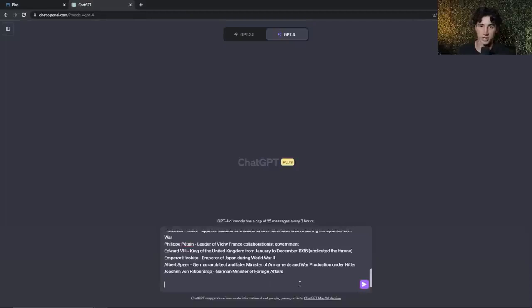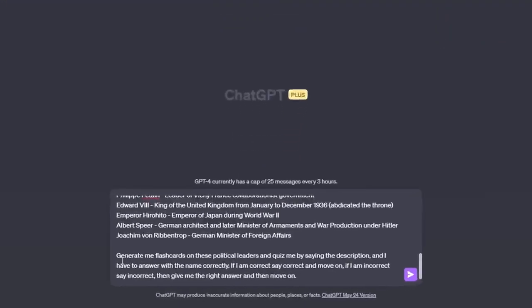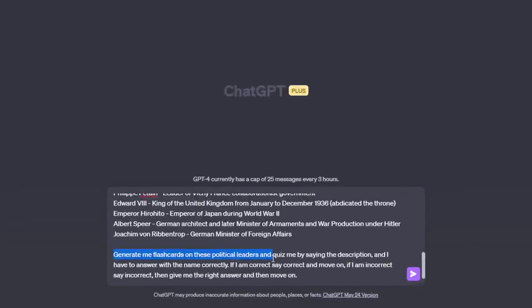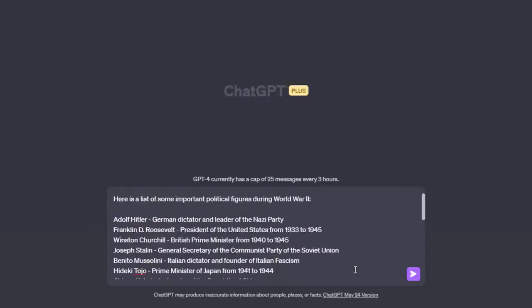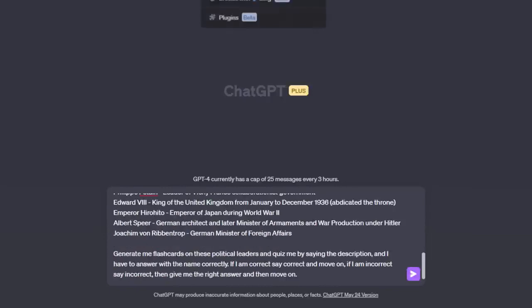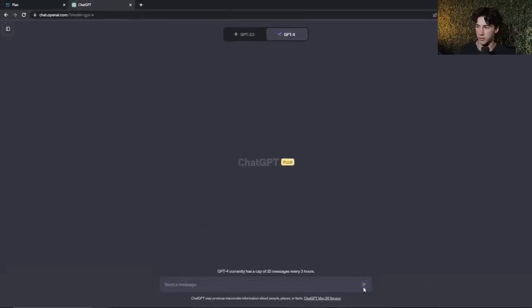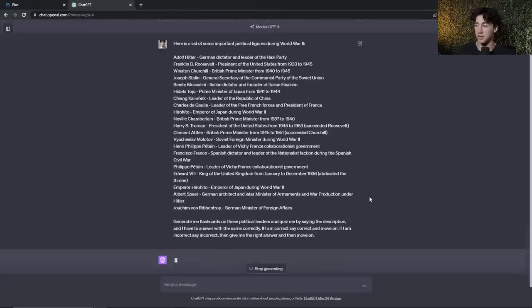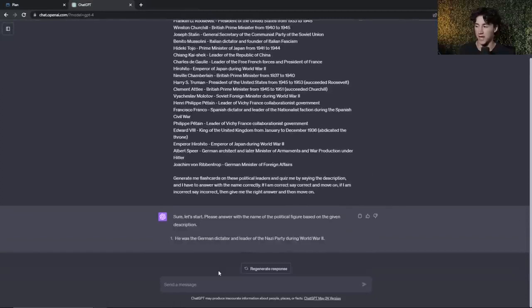And next I can tell ChatGPT to generate me flashcards and give me a quiz. So I told ChatGPT to generate me flashcards on these political leaders and quiz me by saying the description, and I have to answer with the name correctly. If I'm correct, say correct and move on. If I'm incorrect, say incorrect, then give me the right answer and then move on. So we have some complex descriptions here for ChatGPT. That is why I am in ChatGPT 4, but I'm going to send this off, and now ChatGPT is going to generate some interactive flashcards.